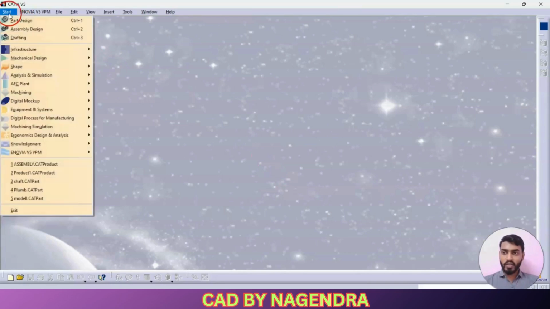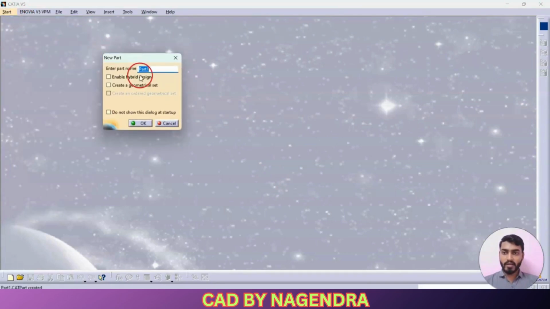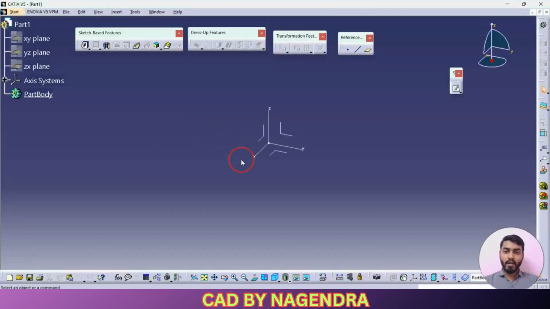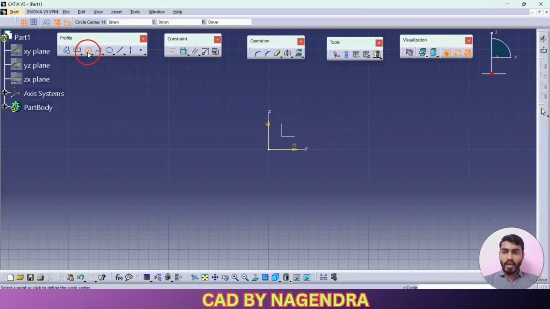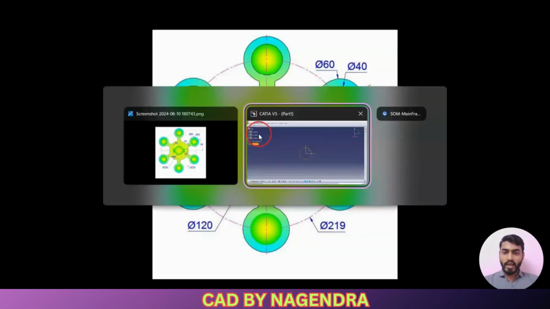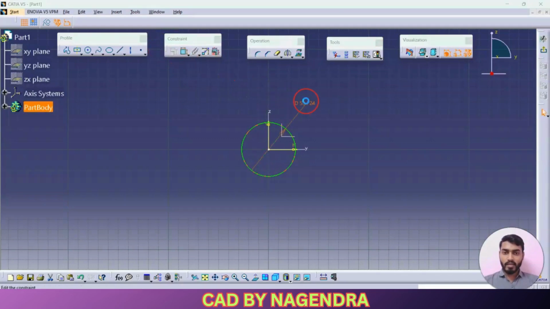I will enter into Part Design by using Start, then say OK. Now we have entered into Part Design, so to enter into the sketcher we need to click on the Sketch option, and we need to select either the front plane, right plane or top plane. Now let me create one simple sketch on this front plane. Then we have one circle here, with a diameter of 56. Let's set this diameter of 56.